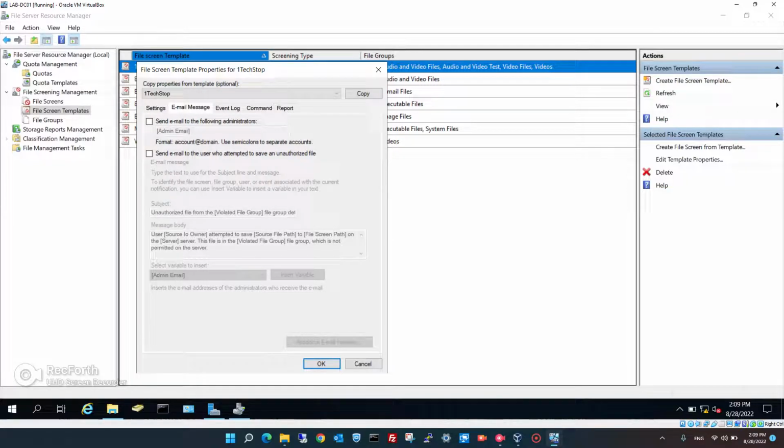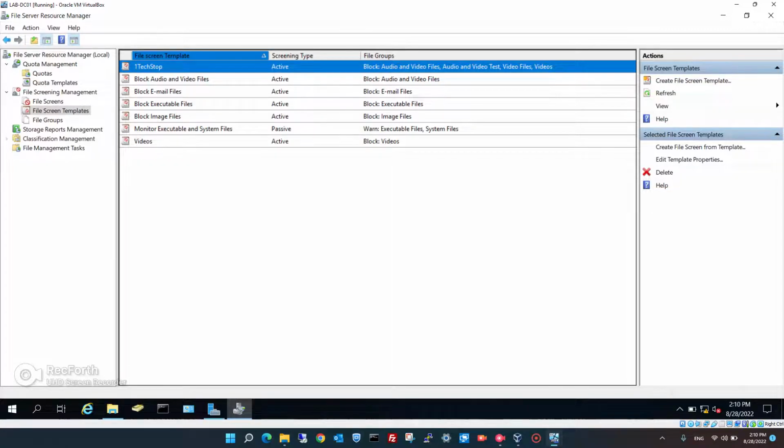So here is emails. For example, if a user is trying to save a file, it will generate an email and send it to the user, saying that this file cannot be saved. Right now I am not configuring any email messages.